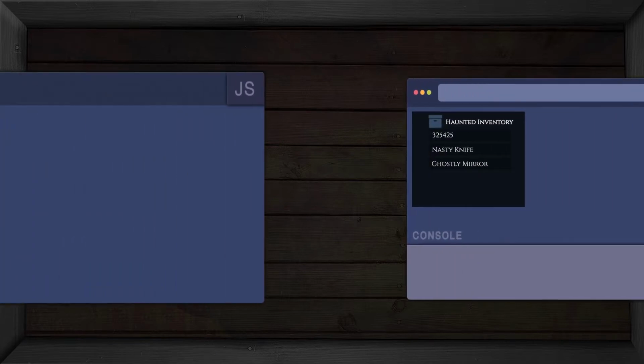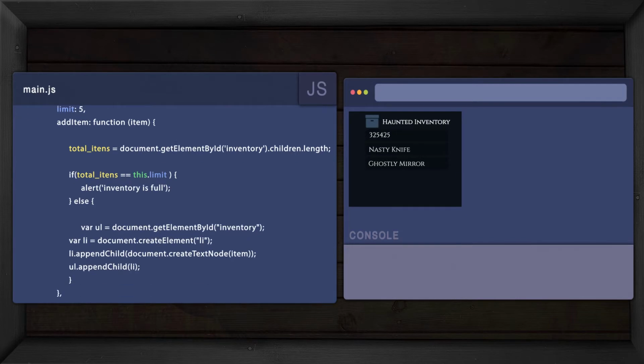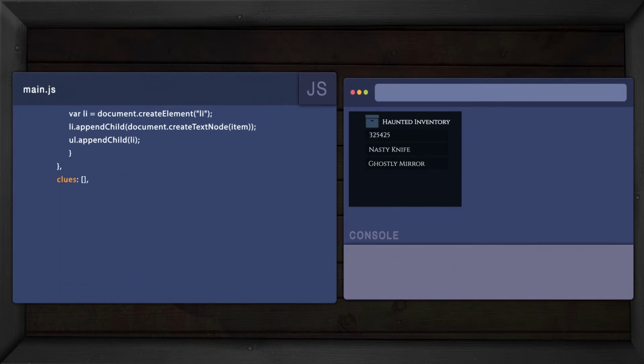Now that you've learned a bit about arrays, let's implement a new feature in our inventory. You may have noticed that there are clues in the wall, clues that will help us solve the mystery of this place. They are too long to be put in a slot, so let's create an array in our inventory to store them. That was easy. But that's just the first step. Now, clues is a property of our inventory object.